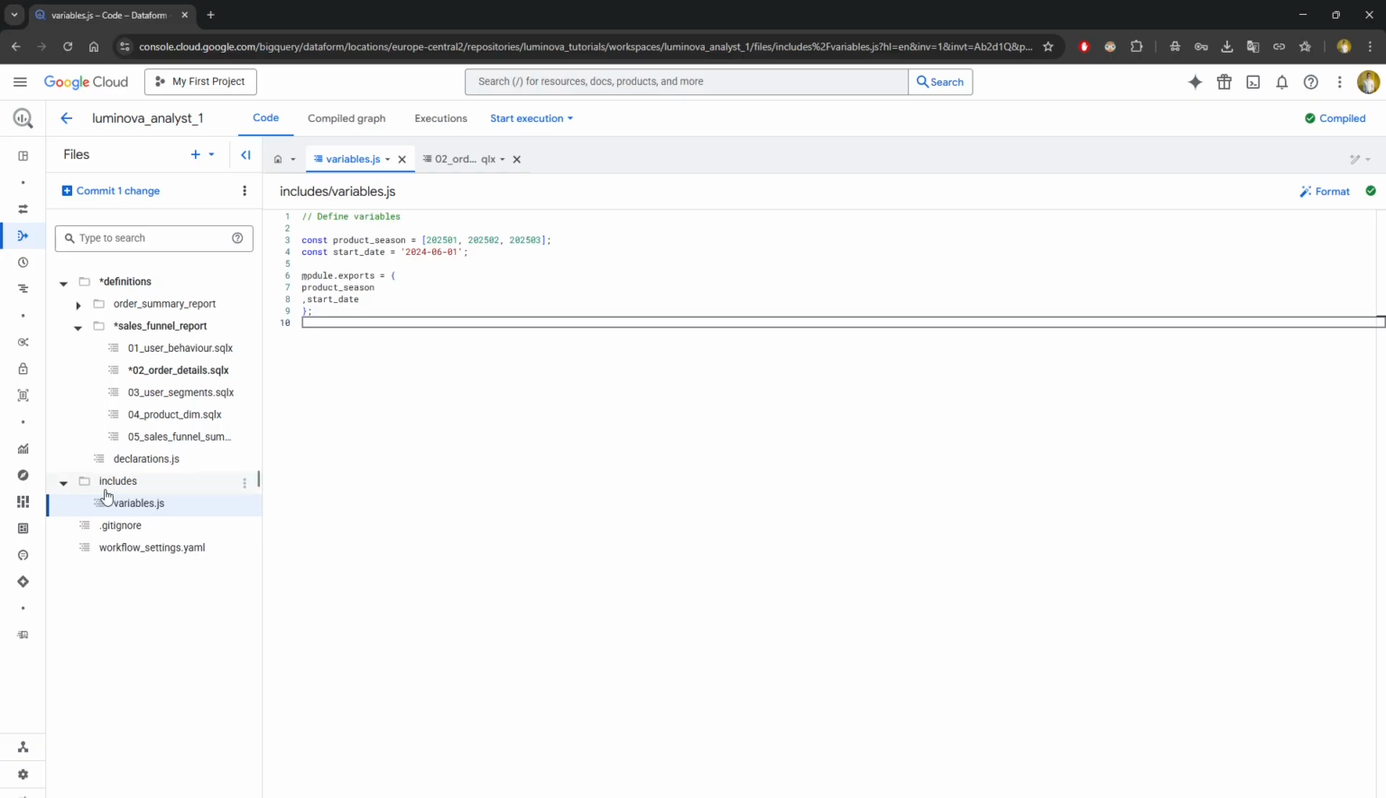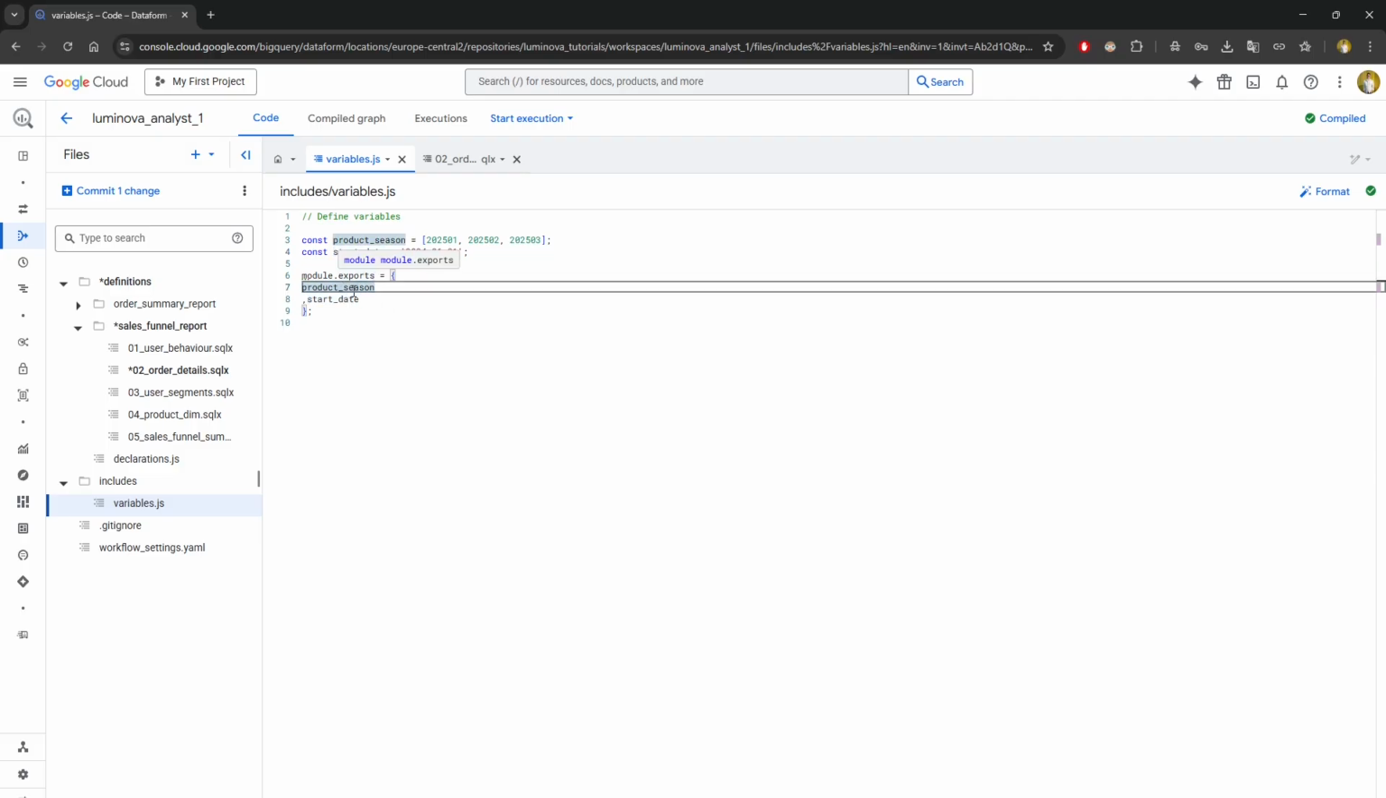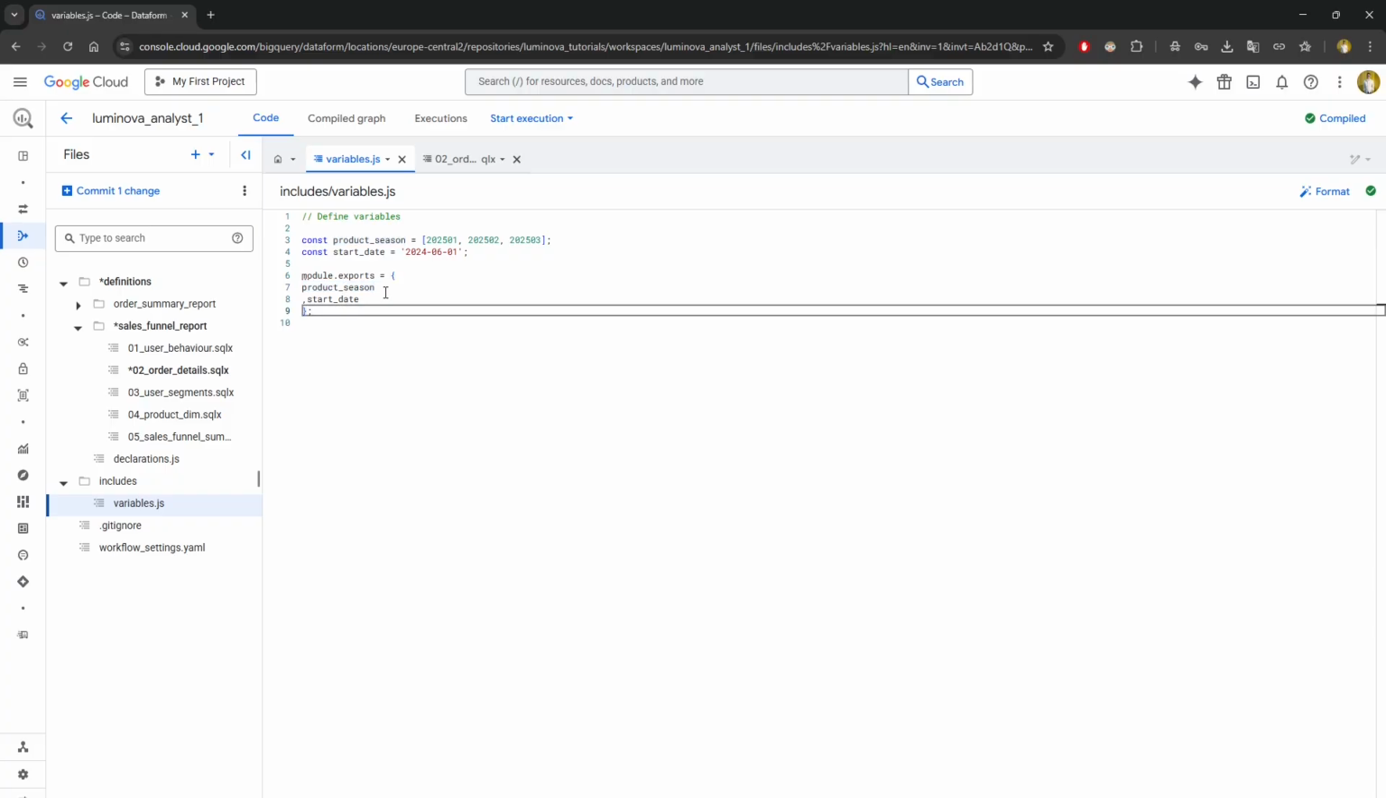Inside the includes folder, we have a file called variables.js. In that file, we define our variables using standard JavaScript syntax. For example, we can set a start date like this: const start_date = 2024-06-01. Then, we export it using module.exports, written like this: module.exports = { start_date }.